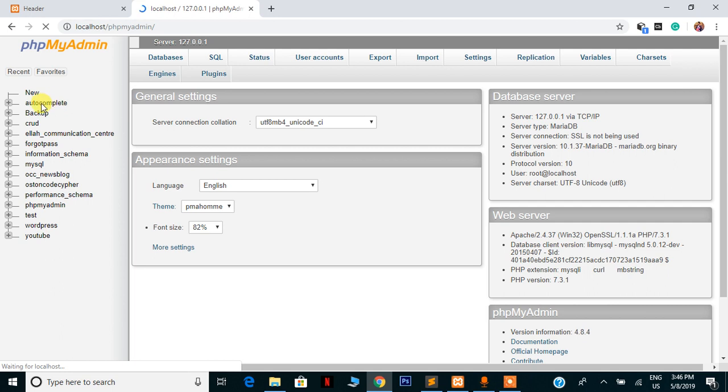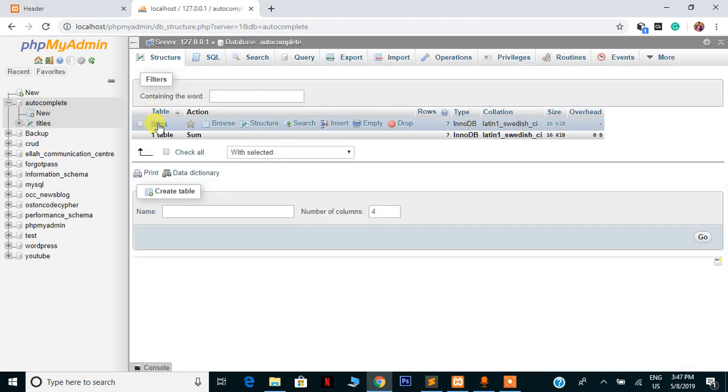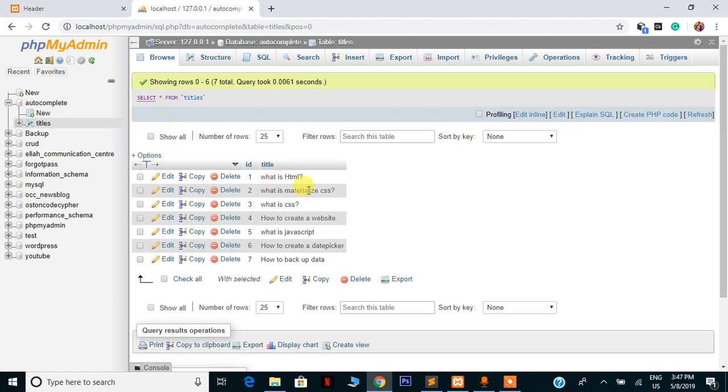So I have a database here called autocomplete. I'm just going to click it, and there is a table called titles, and this is what we are having. What is HTML, what is Materialize CSS, what is CSS, how to create a website. So these are the queries that we are going to be fetching from the database.